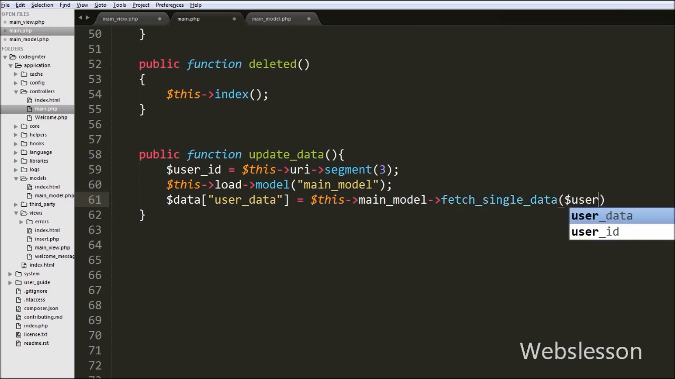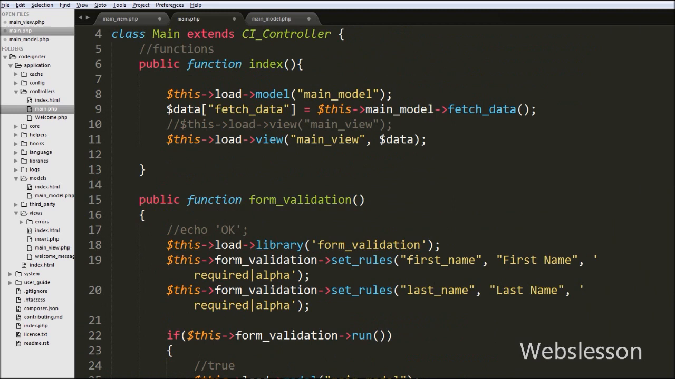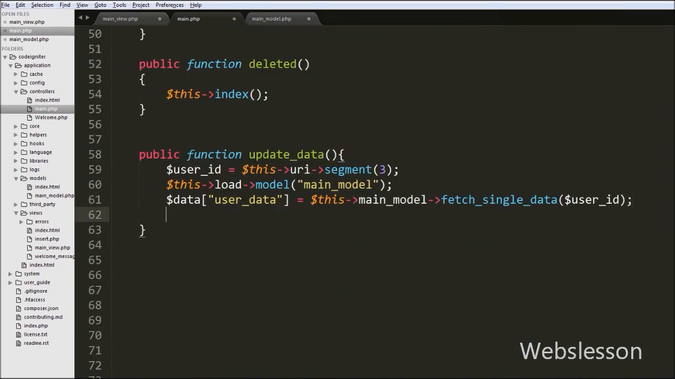This way we have called the main model's fetch single data function. Here we have called the main model function and stored the output into this $data array with key user data. We want to load this data in the main view page, but on the view page we also display user data in a table. So for this we again write $data array with key fetch data equal to $this->main_model->fetch_data function.